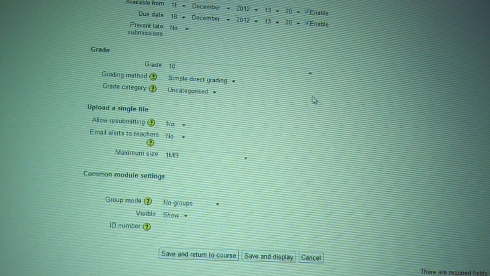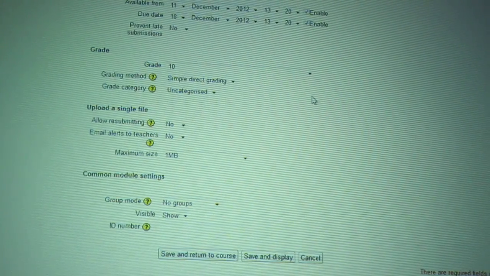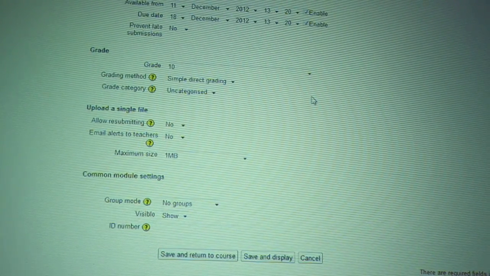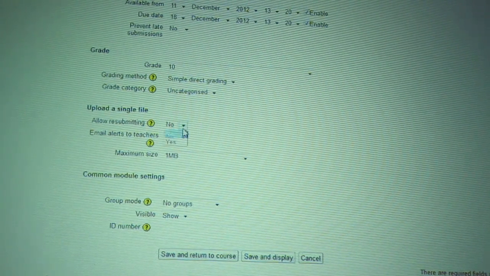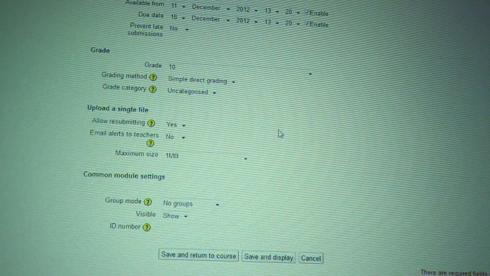keep track of your regular closing. It'll keep track for you of exactly how late the assignment is. Or you can simply prevent late assignments from being turned in, in which case the button goes away and the student can't upload anything.